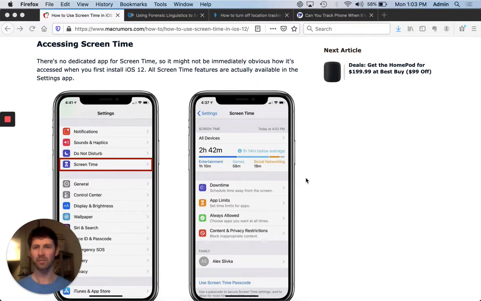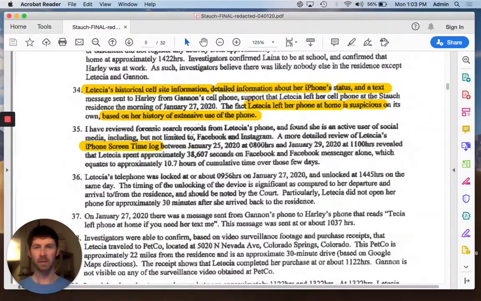And this is really about the phone and social media mistakes that she made that investigators uncovered that helped in making her arrest. Some of those things that were located by investigators deal with technology, and we're going to talk more about this in this particular video. We're going to talk specifically about Letecia's historical cell site information on her iPhone, her text messages, and also her iPhone screen time log. Those are all pretty important things that investigators uncovered.